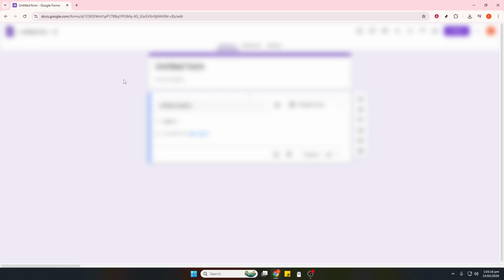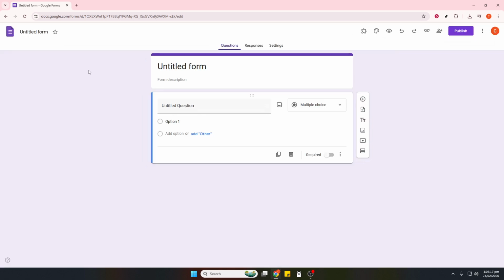Give your form a clear title and short description so people know exactly what to do. For example, title it Order Form. In the description, write something like, "Please fill out this form to place your order. We'll contact you for confirmation." Keep it friendly and straightforward.